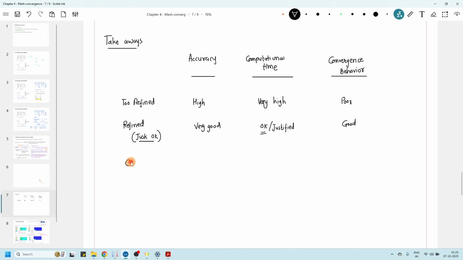Then comes the coarse mesh. With the coarse mesh, in our example, that means we have used 1 mm or 2 mm size. We are compromising with the accuracy of results. Of course, computational time will reduce, so low computational time, and convergence is fast. But this is the main point: we cannot compromise with the accuracy.